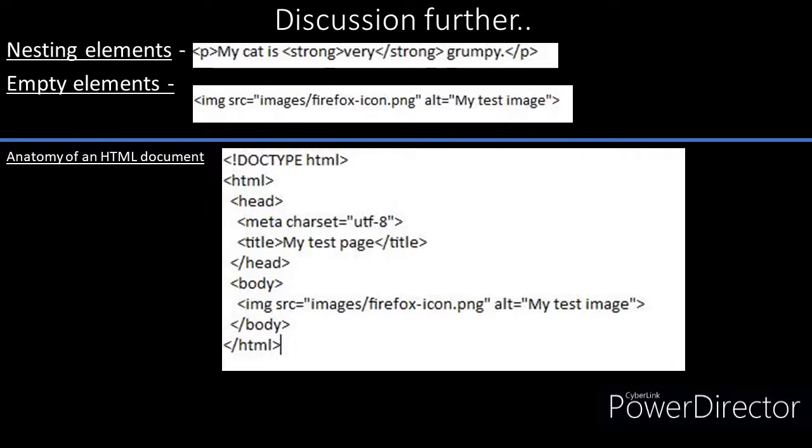Next, we have a body tag, an opening body and a closing body tag. Within the body tag is where our entire elements will go. Here you can see there is an element with a source attribute and an alt attribute, as we saw in the previous nesting elements and empty elements.